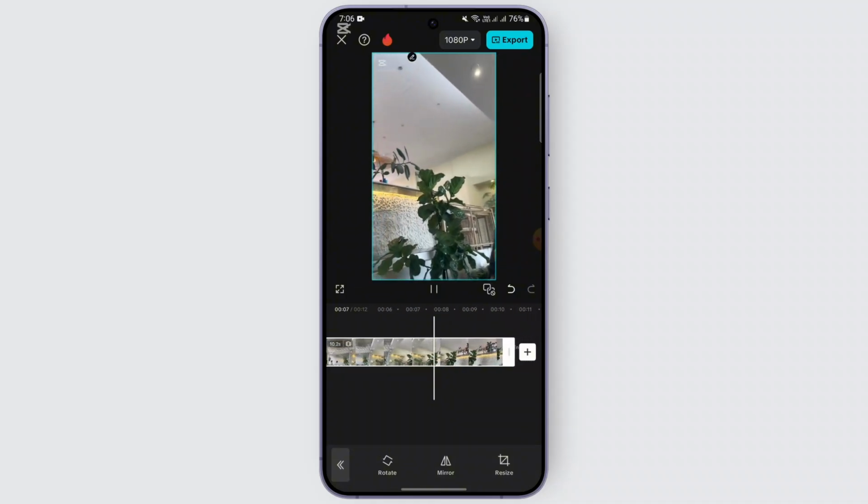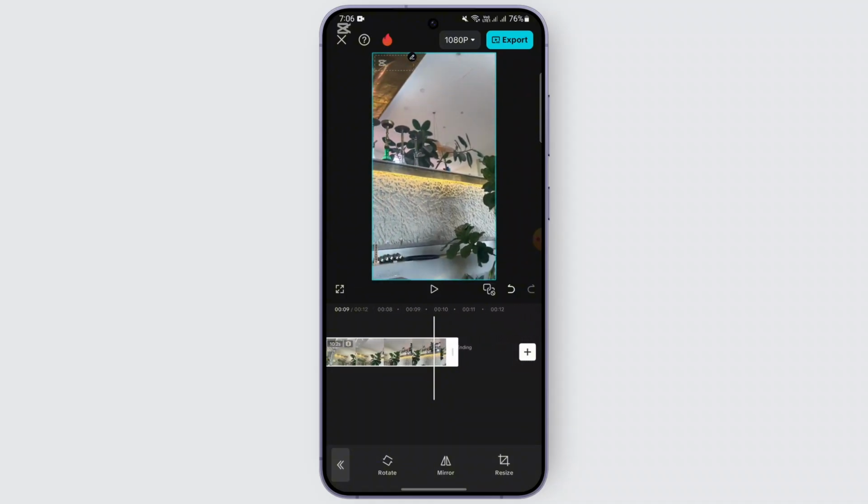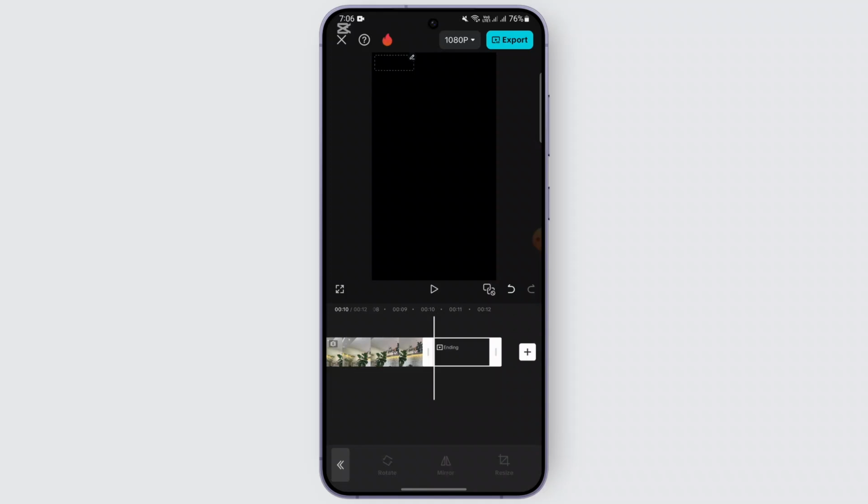So you may also follow the same process in order to mirror your video using CapCut. Just follow this process in order to do it.